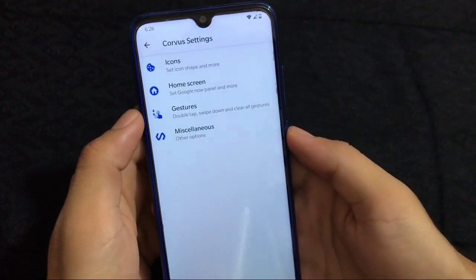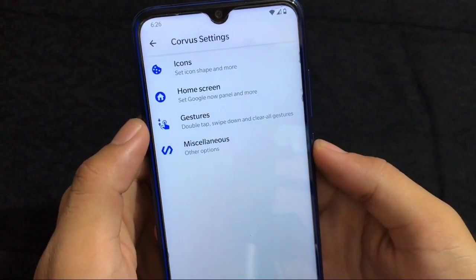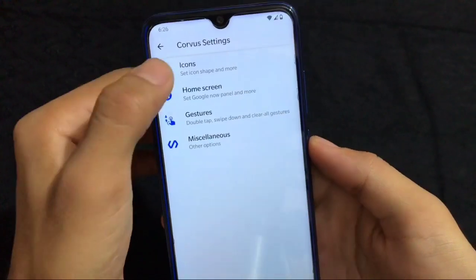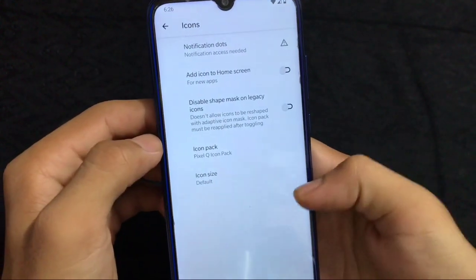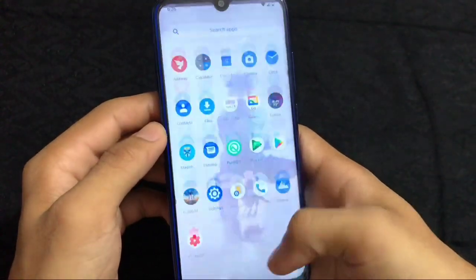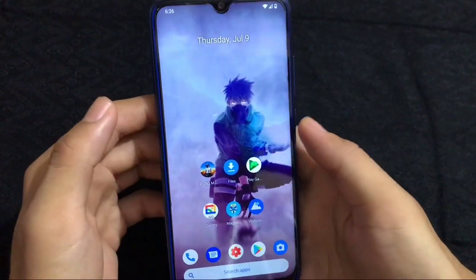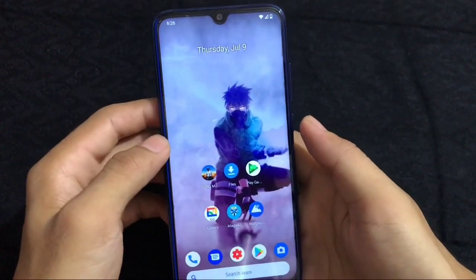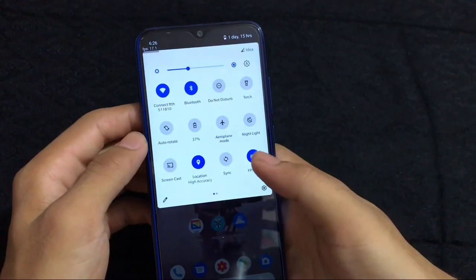Let me show you. You get options here like icons, home screen, gestures, miscellaneous. Some little bit of customization options, add icon to home screen, icon pack, and as I already have applied the icon pack, it's working perfectly fine here. Talking about the scrolling speed, it's perfectly fine because it's a gaming ROM for me, so obviously there will be no doubt in performance. Talking about the battery backup, it's not that bad actually.